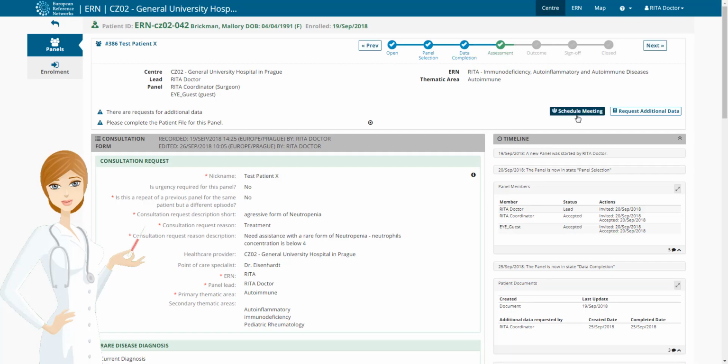One of the features of CPMS that I will demonstrate now is the virtual meeting. It is worth mentioning that this is not just available in the assessment stage, but in all stages, from panel selection till the outcome stage.